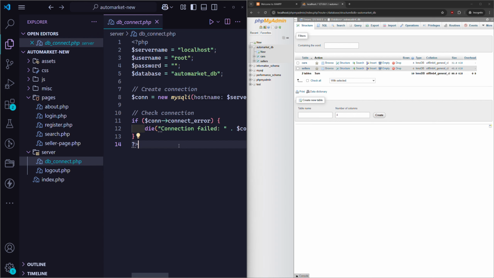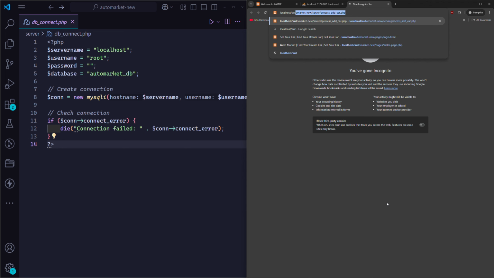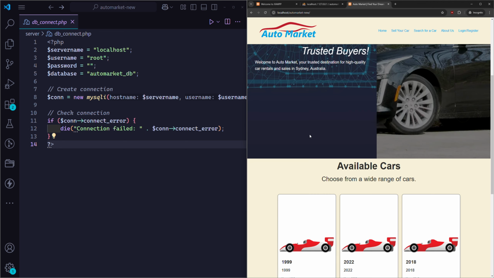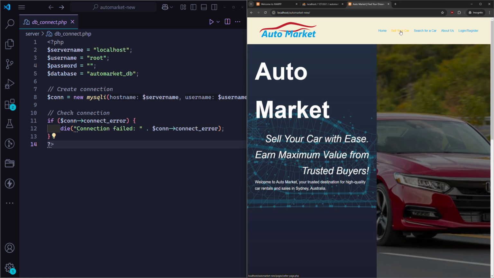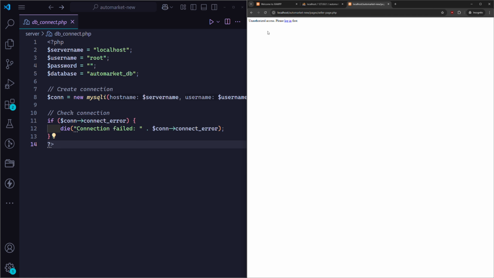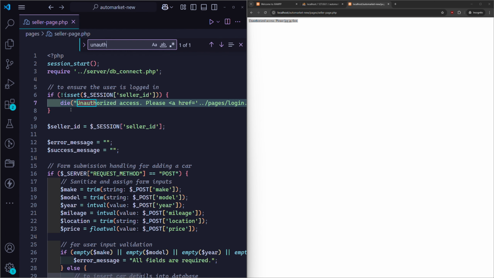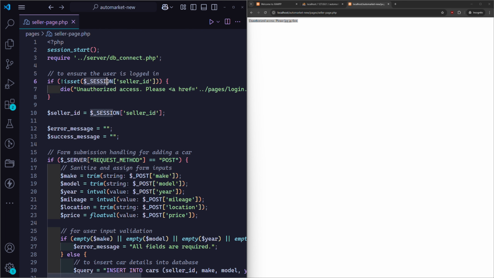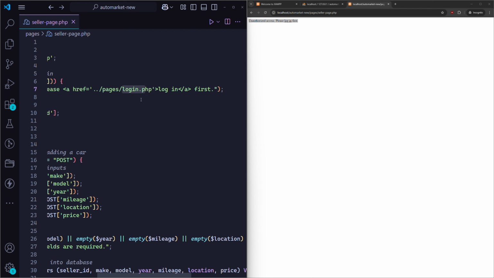So let's see how it works. First, when we go to localhost/AutoMarket and we see this, all the data over here is coming from the backend. So when we go to sell our car, we are shown this page, which is handled by the session. If there is any session created, then we check. We check if the session is there, and if it's not there, then we show the user this page, and it's going to take us to the login page.